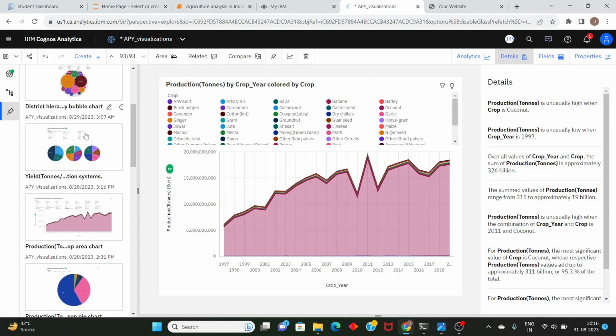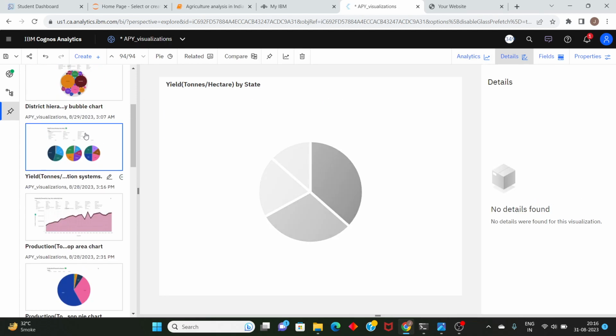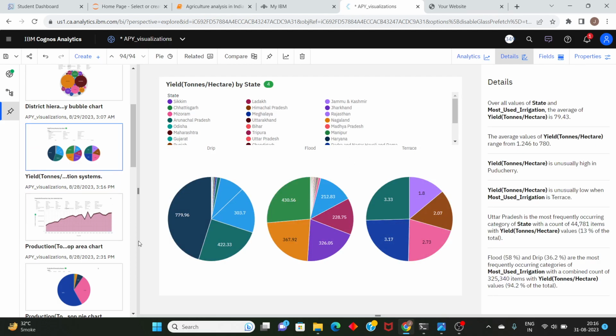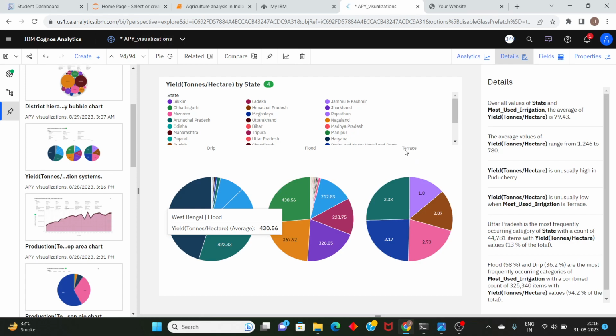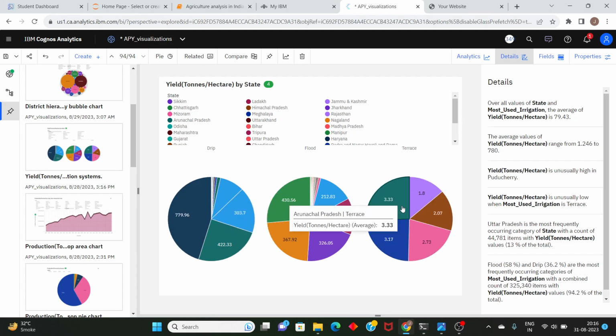Now, if we consider irrigation practices by state, we can see that drip and flood irrigation have the highest yield by state. In drip irrigation Puducherry has the highest yield, and in flood irrigation West Bengal has the highest yield. But terrace irrigation has the least yield, and terrace irrigation is mostly used in northeast country, while the yield and production are also very small.